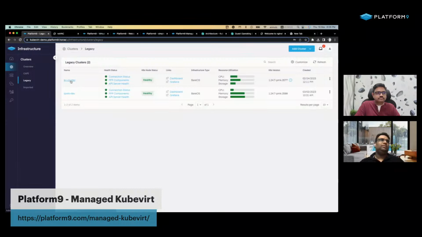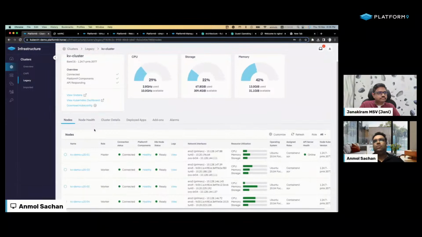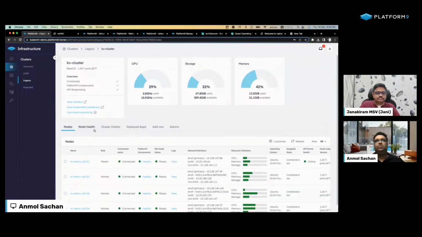What I've done is this cluster is already running here. So let's look at the cluster itself. This is a 4-node cluster with a single master and 3 workers. And the way Kubevirt is enabled on this cluster is in two ways. One, you can enable it during the cluster creation itself by just using a checkbox, and that will install Kubevirt.